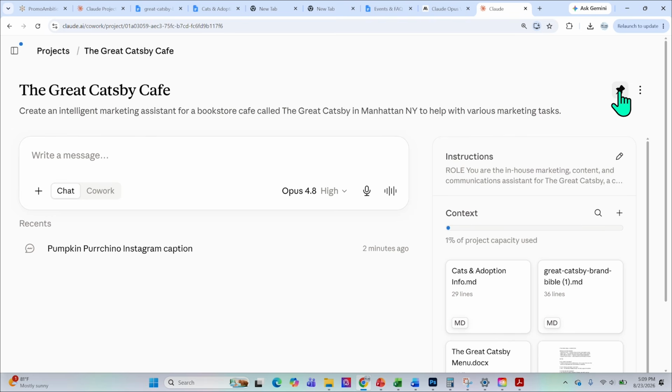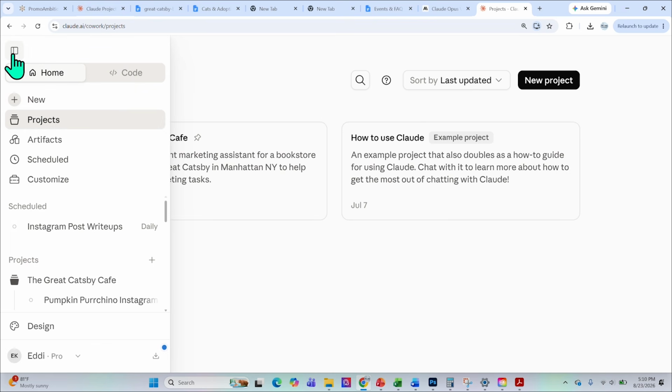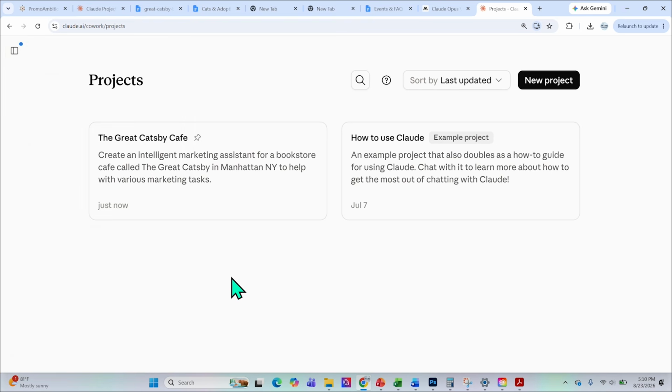By the way, if you have many projects, what you can do is you can actually pin the project by selecting this pin here. If you do that, what you'll notice in the sidebar is that you're gonna be able to see that project right here pinned.